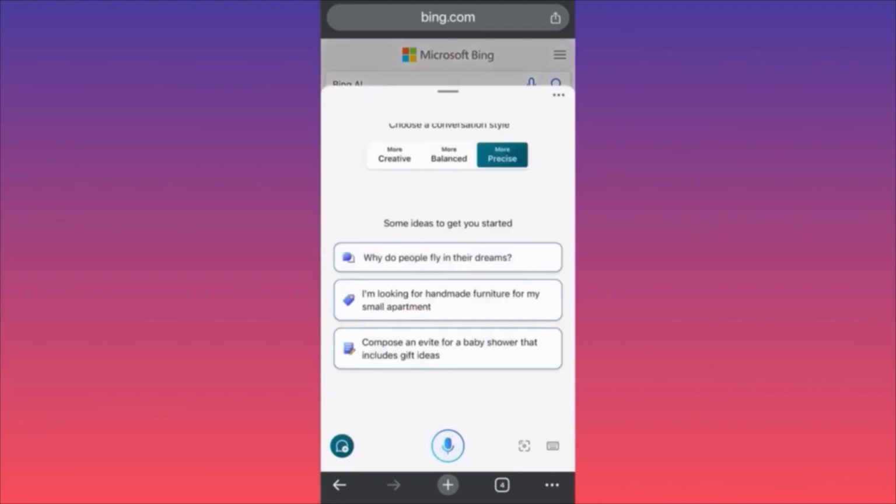Now, when you actually launch the Copilot, I want you to focus on the three settings above. Choose the conversation style. I always use precise simply because I'm using it for business or finance, analyzing data, big data, trying to make predictions.